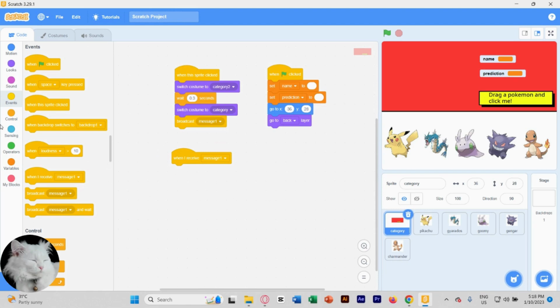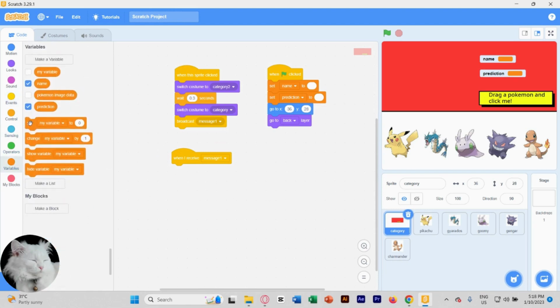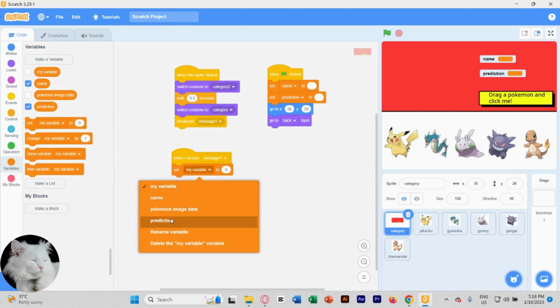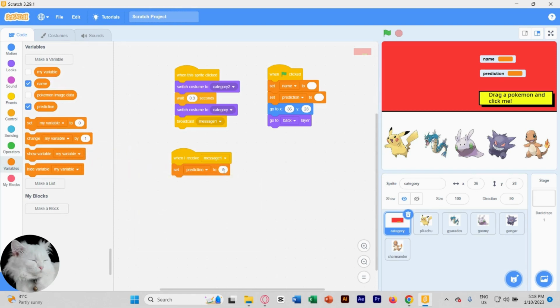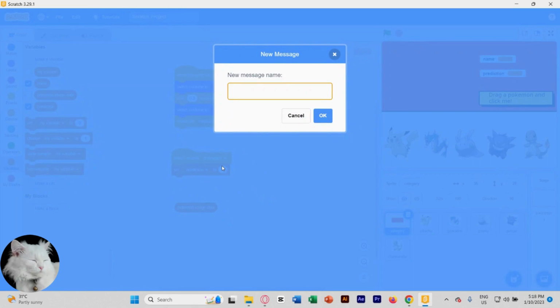Alrighty, and then we're gonna click on set prediction. Okay, we're gonna keep this empty first, and then we're gonna drag out the variable Pokemon image data. Alright, so we're gonna create a new message right here. Click on the drop down right here. This message will be called category.